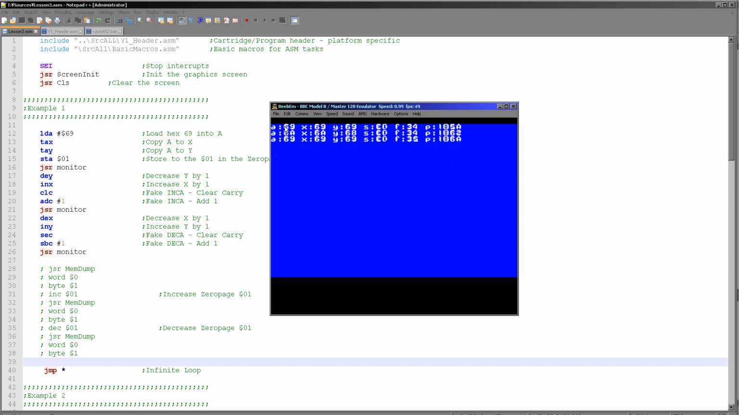So here we go. You can see we've got all of our registers set to hexadecimal 69 here. And then we are decreasing Y. So Y here has gone down to 68 with this dey command. And then we've increased X. So X has gone up from 69 to 6A, because 10 in hexadecimal is not 1, 0, it's A.